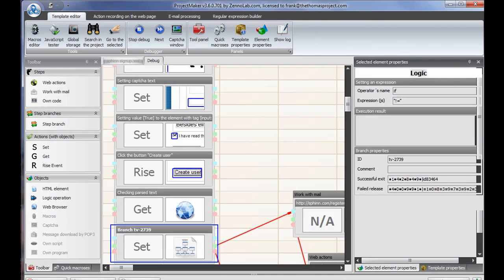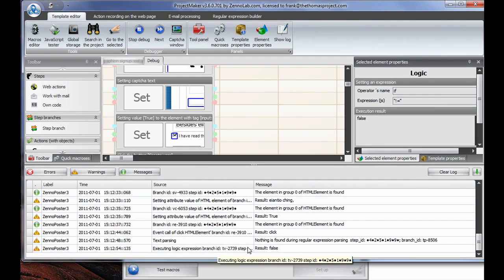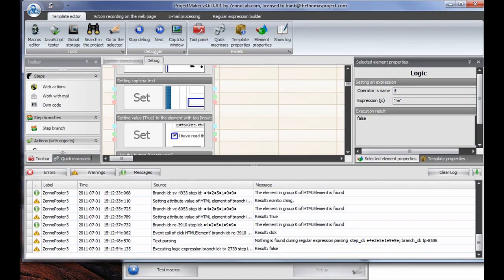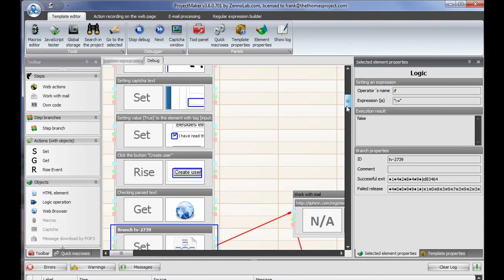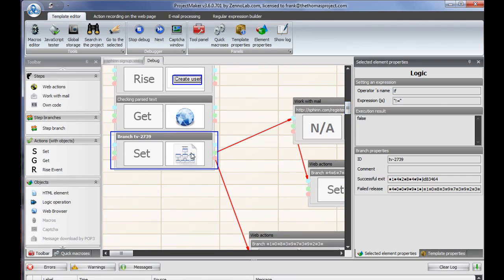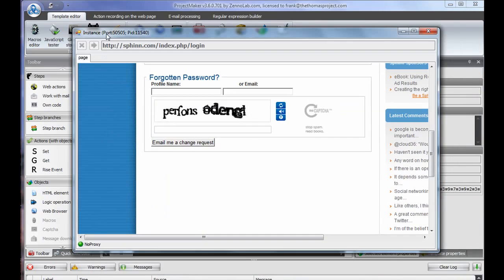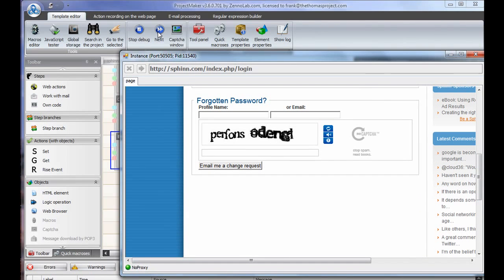If I bring this window up a little bit, you're going to see that the regular expression is thrown back a false. Let's see where we're at. We are at this spot right here, and that's exactly what we want to see, okay? Because it's not completing properly. So let's see what happens.